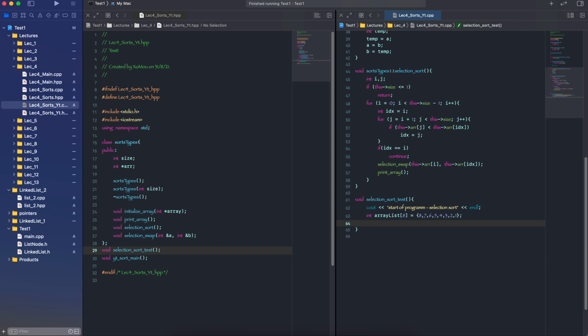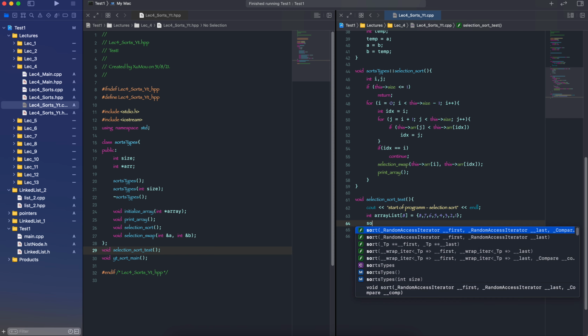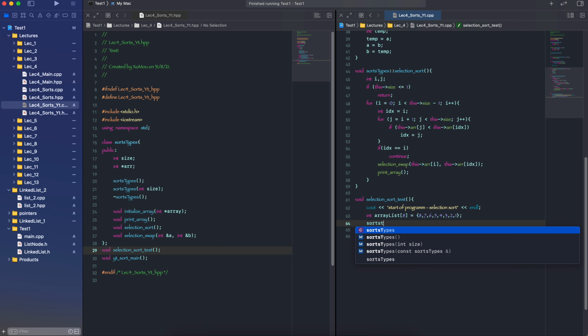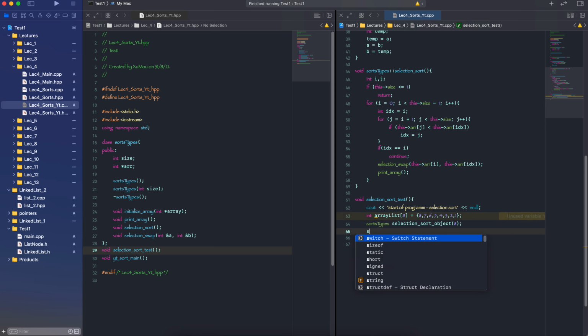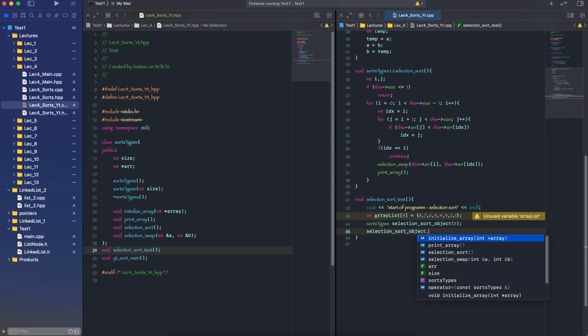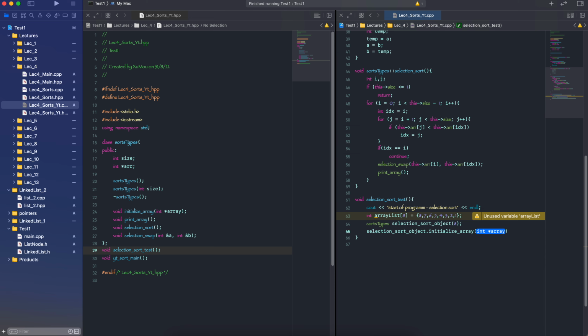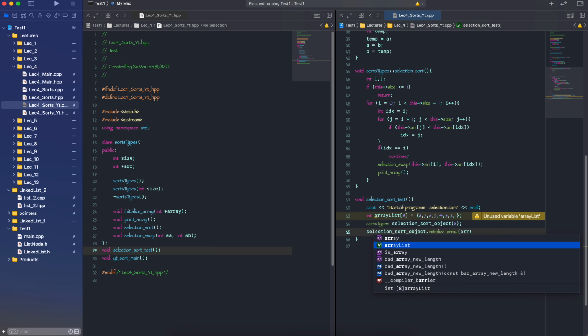And now we are going to declare a class object. So sort type, selection sort objects, and we are going to pass 8 as the size of the array. Yeah, so now let's initialize the array inside the class. So pass the array list inside.